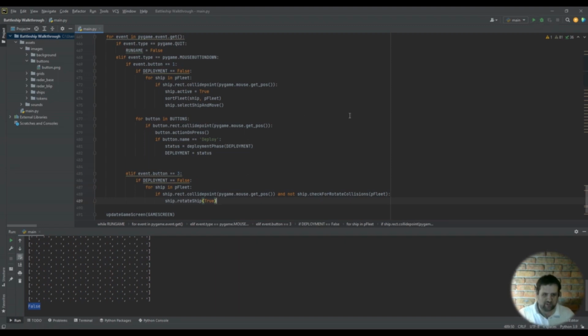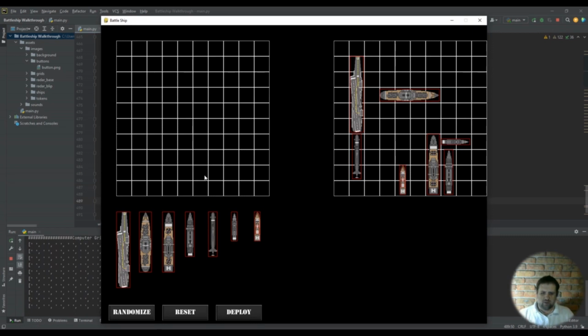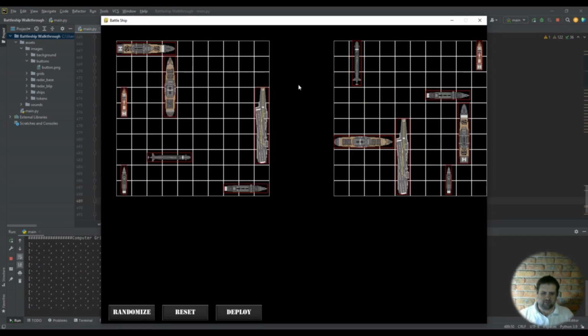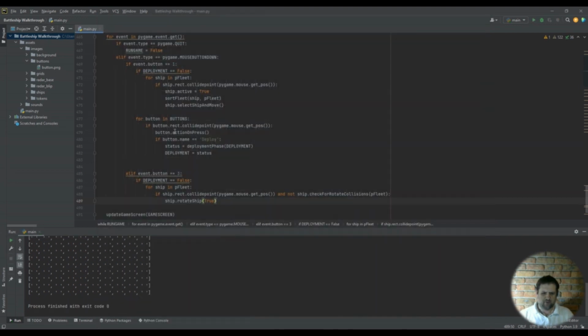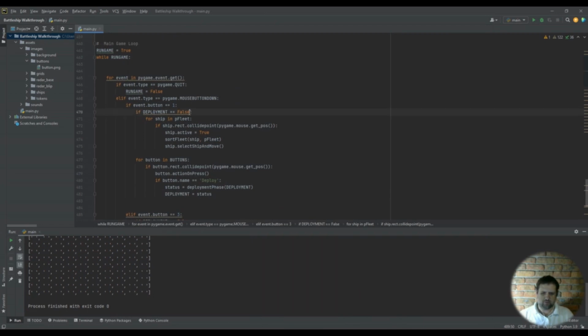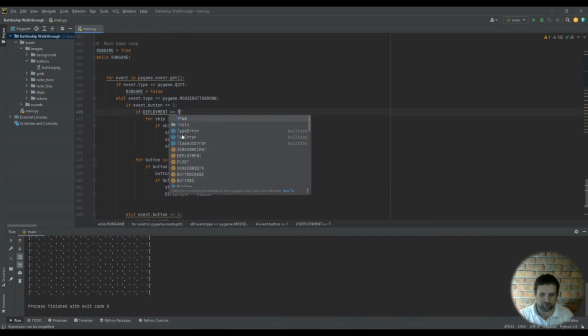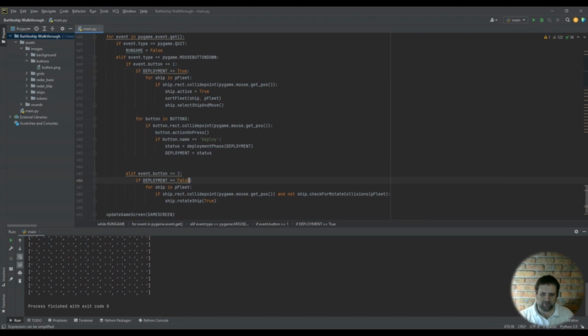So if I run this game right now, the way it's looking, I should randomize my ship positions, everything's pressed forward, but I can still, I can't move anything. Wait. Why can't I move anything? Say the deploy button. This deployment is equal to true. Of course. Deployment phase is equal to true. Sorry, I got that swapped around the wrong way.